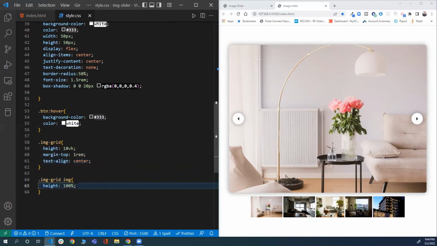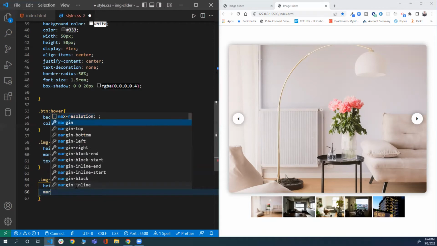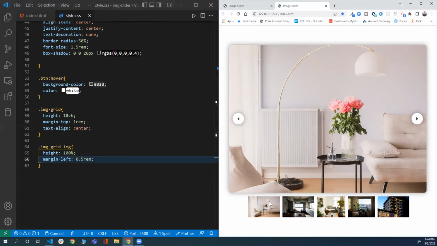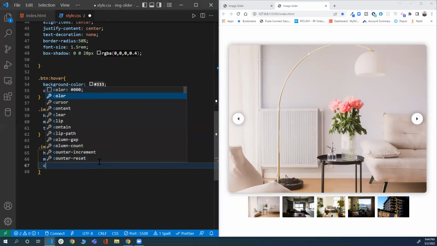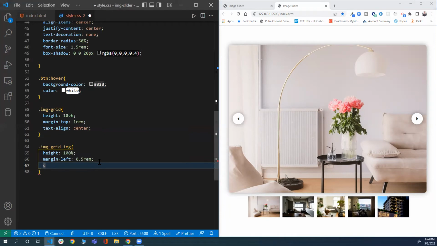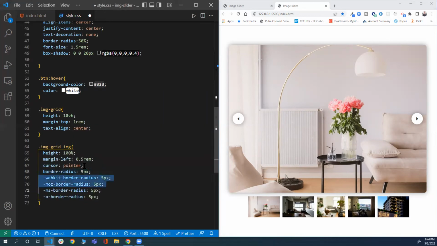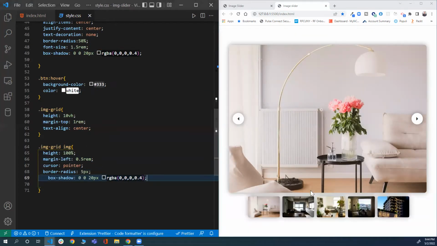For every single image, I want to give it a margin left of 0.5rem. So give it a little bit of space here between the images. I also want, when I hover over them, to have the cursor as a pointer. So I will do cursor: pointer. And now I will have a pointer cursor. Give them some border radius of, let's say, 5 pixels. And also copy the same shadow here. So they will have some shadow down there.